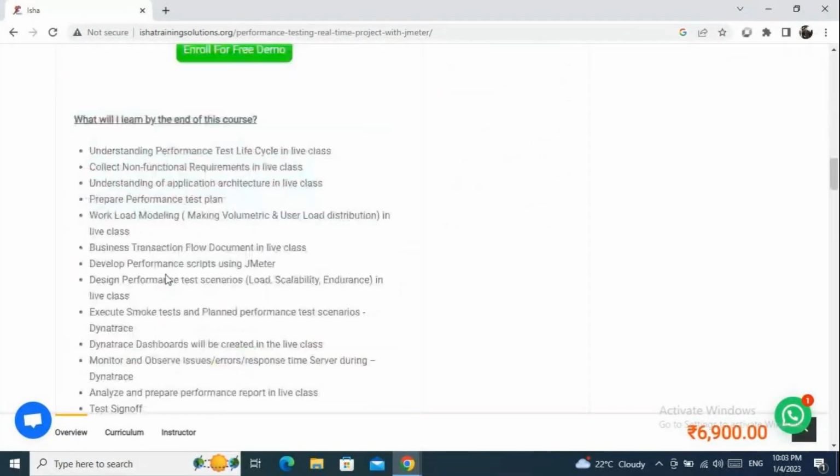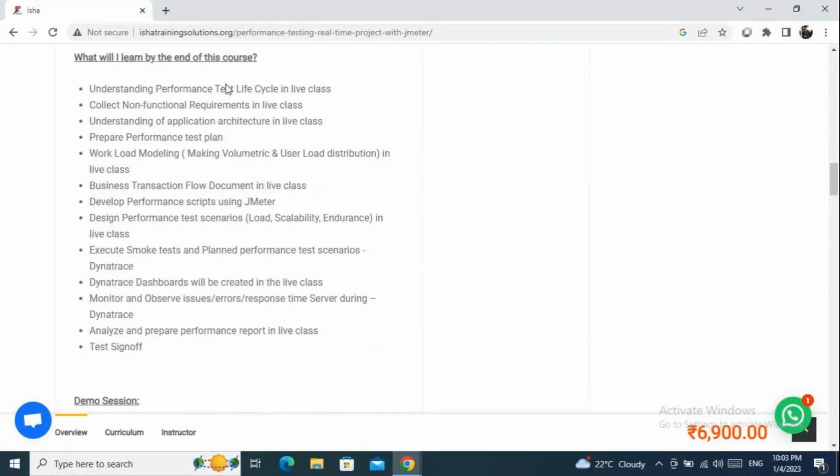At the end of the course, you will understand the performance test life cycle. You will know how to collect the non-functional requirements, what your next steps should be, then application architecture understanding, preparation of the test plan and test strategy, workload modeling, then the business transaction flow document, how to develop the performance test script, designing the performance test scenarios, and execution of the dry run tests and planned performance tests.